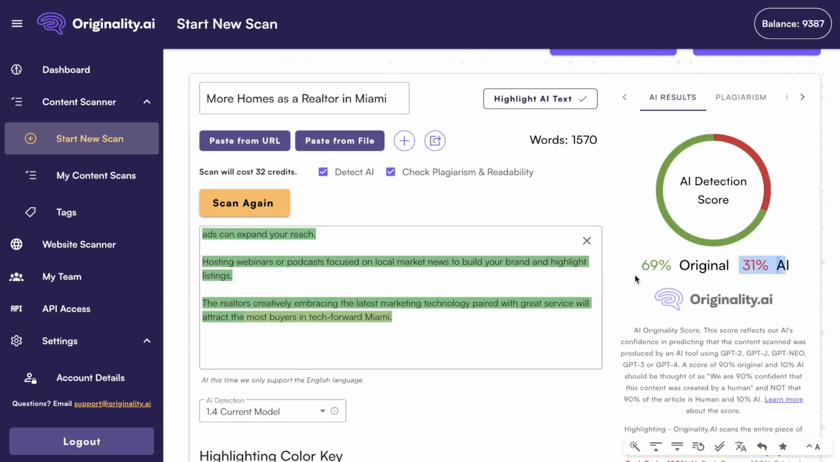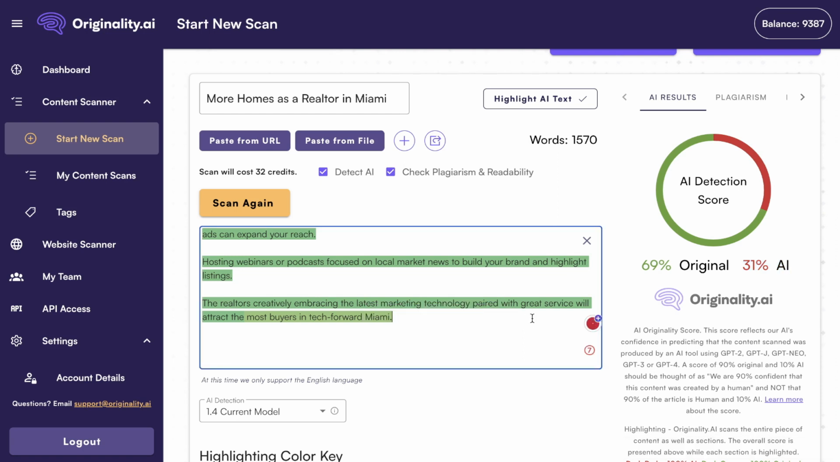When it comes to AI detection, the article from Claude is 69% original and 31% AI. So this is actually really good. It's a pretty high original score compared to GPT 3 or GPT 4. And I believe that's because Originality AI has been built on trying to detect GPT 3.5 and GPT 4. So it's much harder to write content using those models and get past Originality AI, but it's not that well trained on Claude, so that's why you're able to get a much higher originality score.